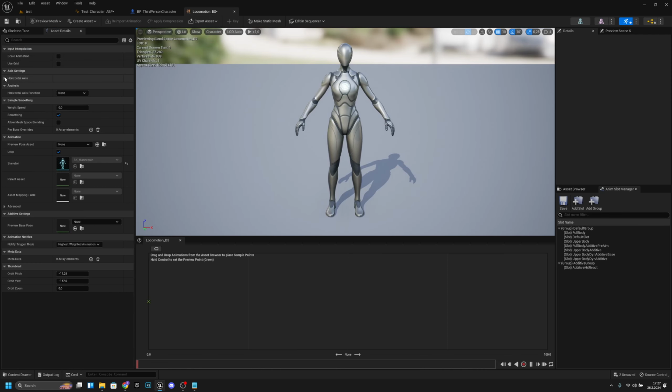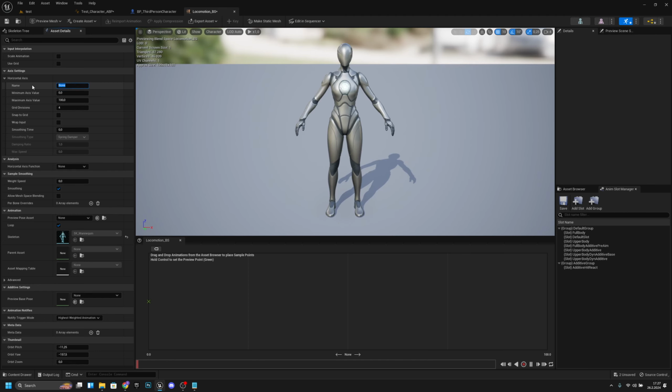Now, here on the horizontal axis, we want to call this velocity.